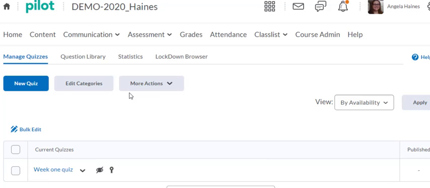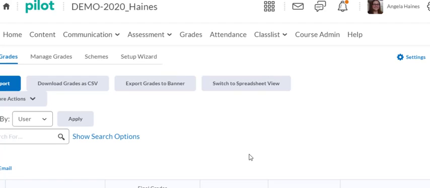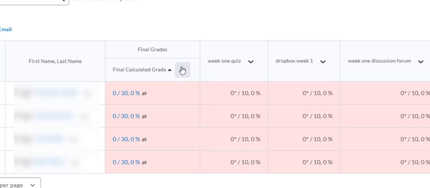And again, to make sure that all of those are done correctly, you would go back into your gradebook and you would make sure that your grades are all showing up as associated in your gradebook. And mine are here.